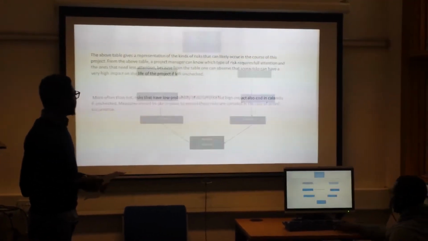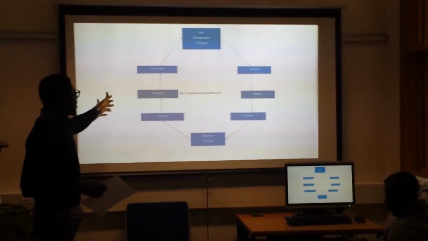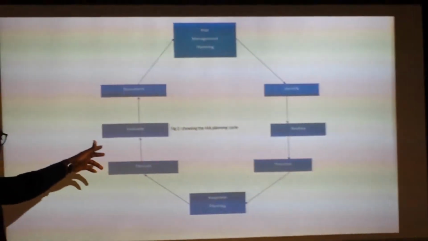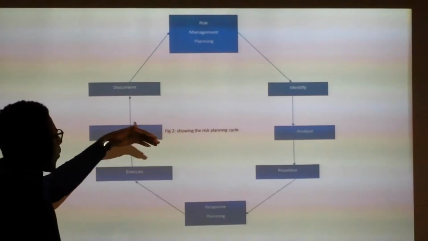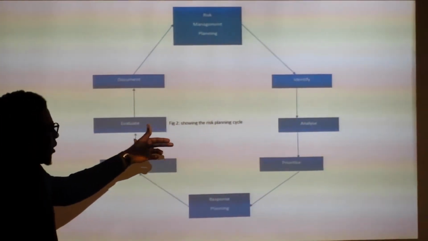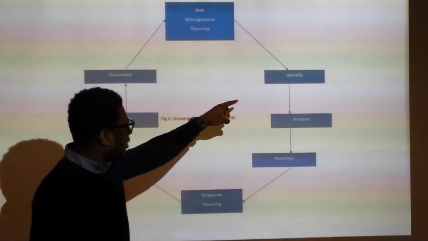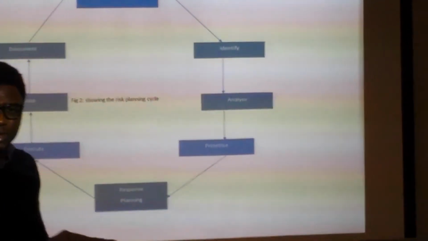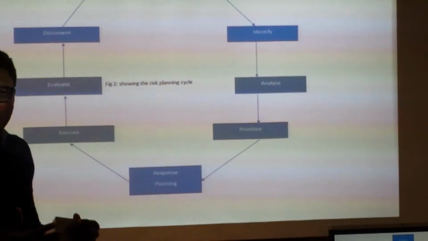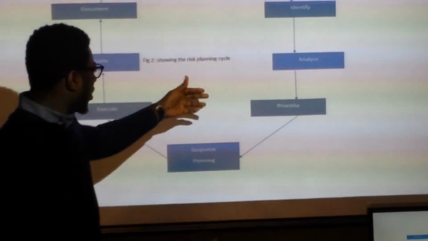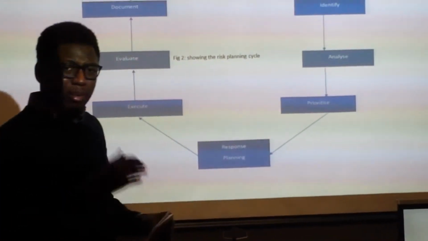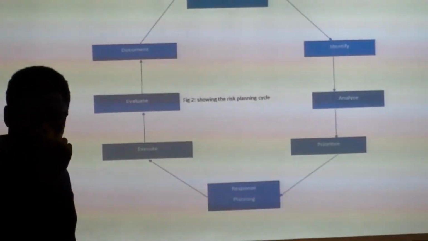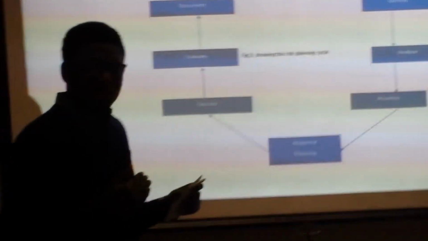Next. And here, this is our risk management planning phase. From here, you can see that when there is a risk, first of all, you have to identify it. After the identifying phase, you move to analyze. You analyze the risk, like how can we resolve this risk. From there, we'll move to prioritize. You choose the important risks first, the ones you are going to mitigate before you can move to the next stage.